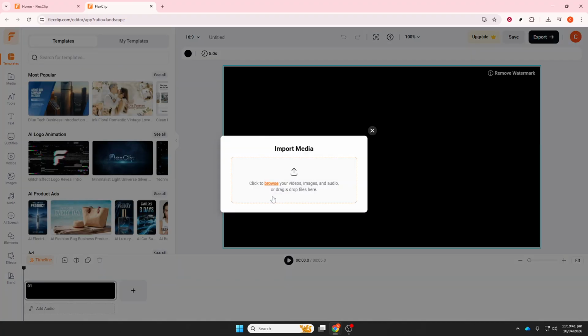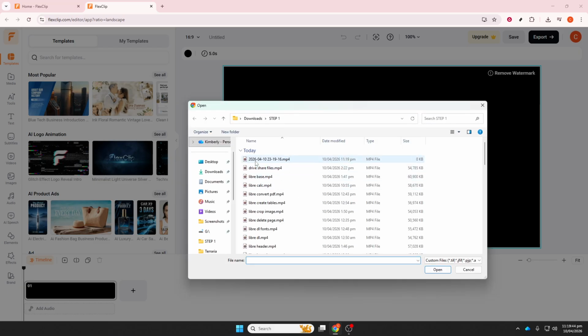Now add your content to the project. Drag your files down into the timeline or storyboard at the bottom, and arrange them in the order you want them to appear. Feel free to move clips around until the sequence tells your story clearly and keeps a good pace.